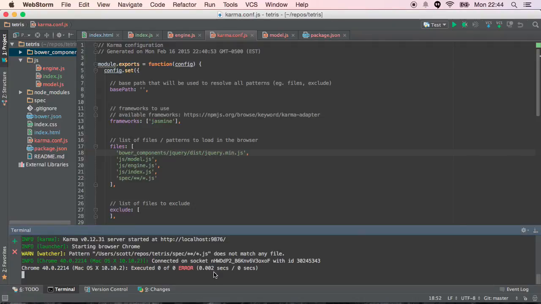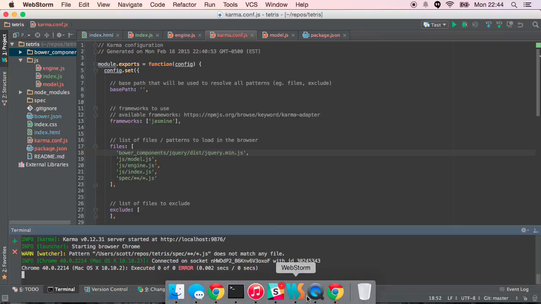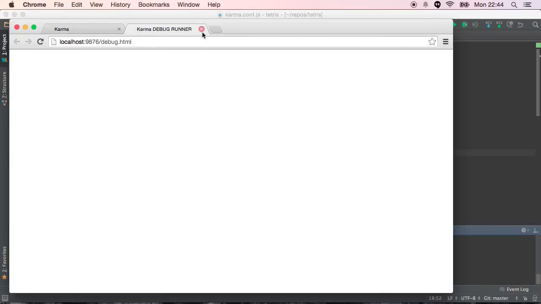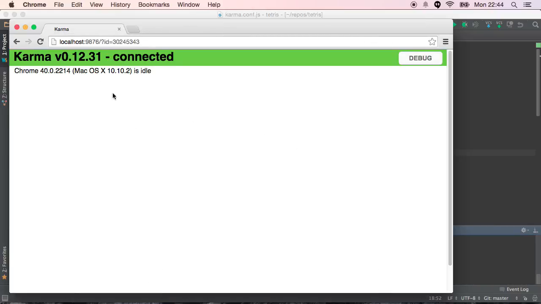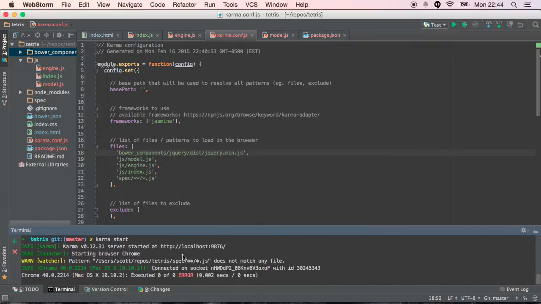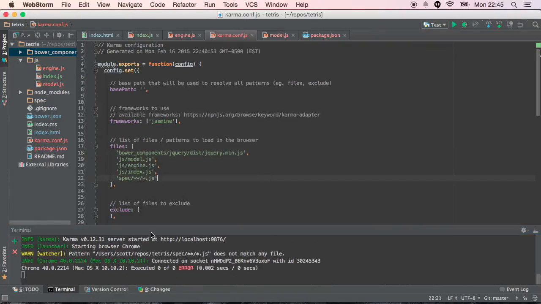0 of 0 error. Okay, and as you can see, it actually did open up a whole new Chrome tab. It has all these nice little features in here, and this thing will kind of fire off as tests need to be run, and this will kind of warn us about things that are happening. Okay, so that's that at the moment.